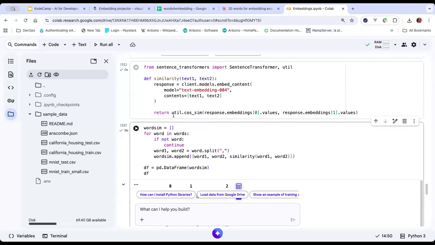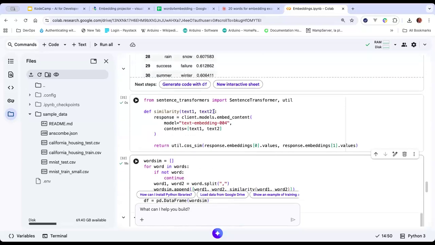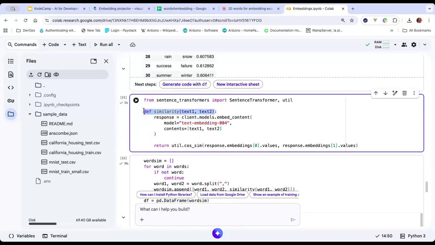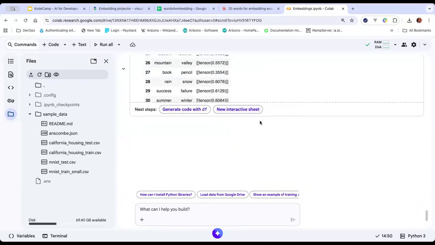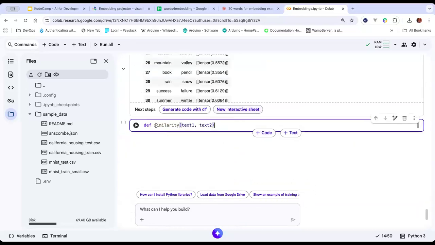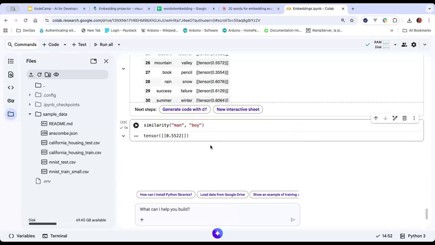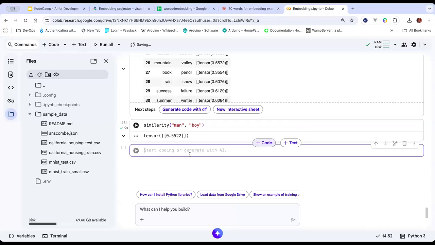Okay, let's try similarity of words that are similar. I think we can do that. First, man and boy. Then I'll let this one run. So while it's running, it's 0.55152.